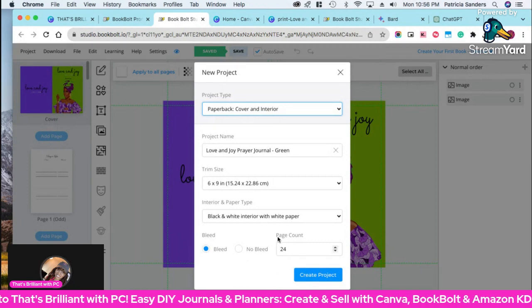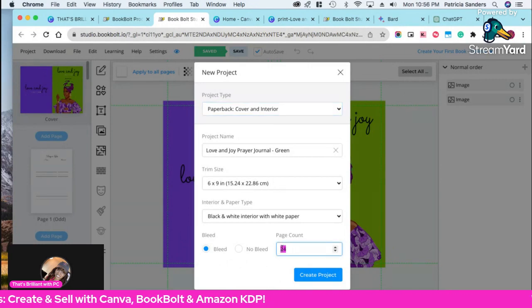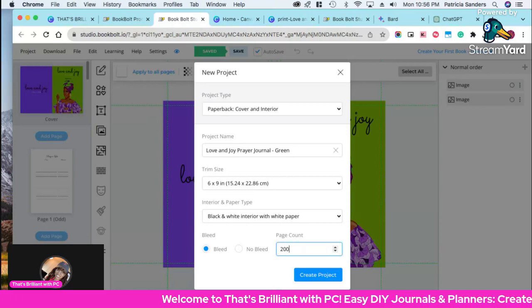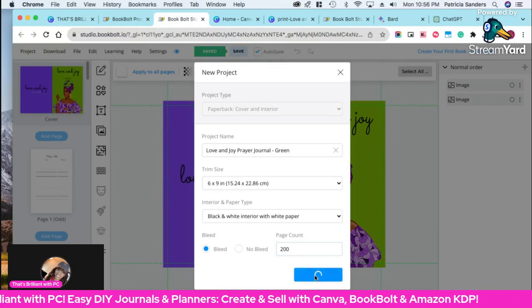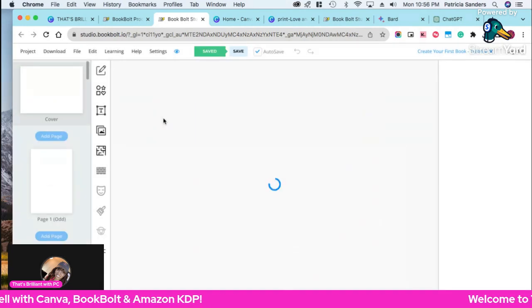Then you're going to set the number of pages. For a journal, you can set it to as many pages as you choose. But I like a nice size journal, so I'm going to go ahead and put 200. So it's a pretty thick book. It could be less than that, but for this purpose, I'll select 200. What this is going to do is size the template to the number of pages that would be in the book.